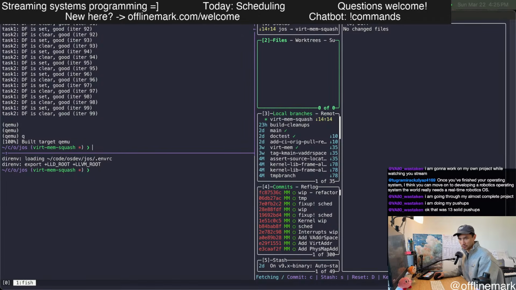VA80 did 13 push-ups in 20 seconds. That is very impressive. Tugra says, once you're finished with the OS, I think you can move on to developing a robotics operating system. The world really needs a real-time robotics OS. Sounds good. Sounds good.